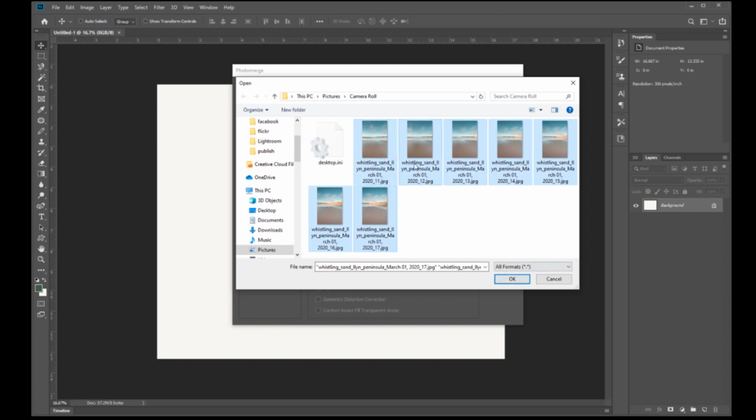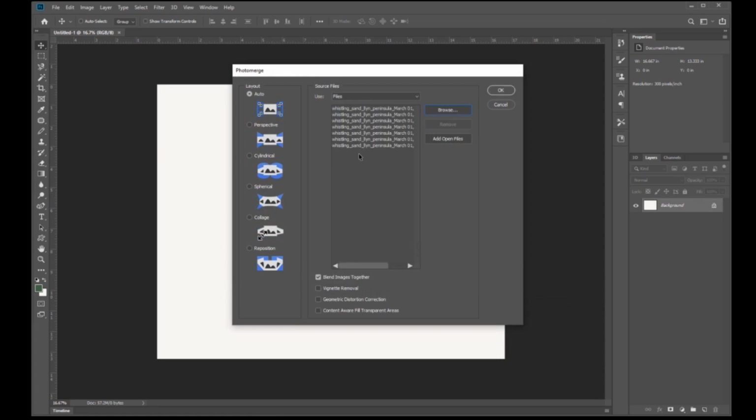So just collect those images, click OK, and then you'll see they come up on this pop-up. Now on the left, there are a few options that are important to think about. This is how Photoshop merges and blends the images together. Auto is probably the one I use 95% of the time, but there are a couple of different options to look at.